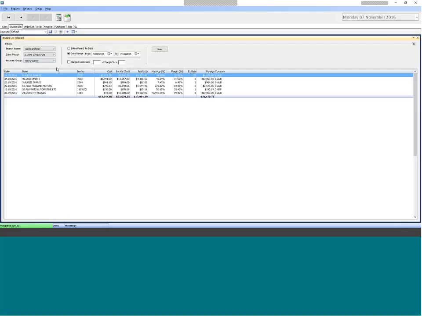This can also be filtered just to say, show me, say for example, less than 5% margin, in that date range.